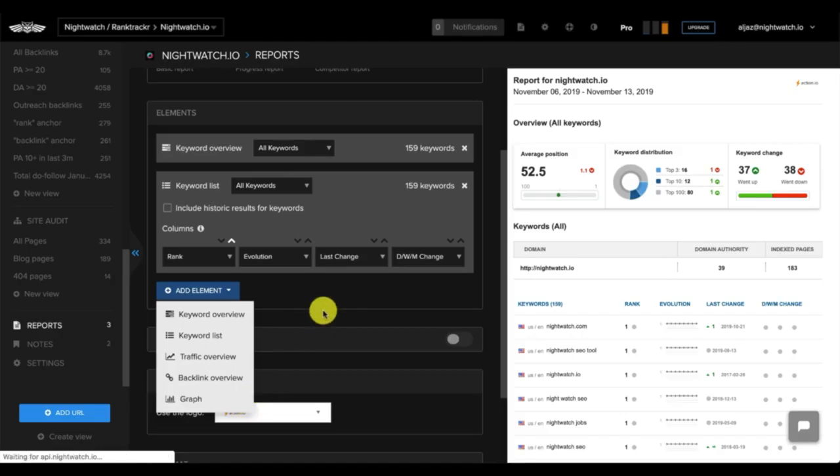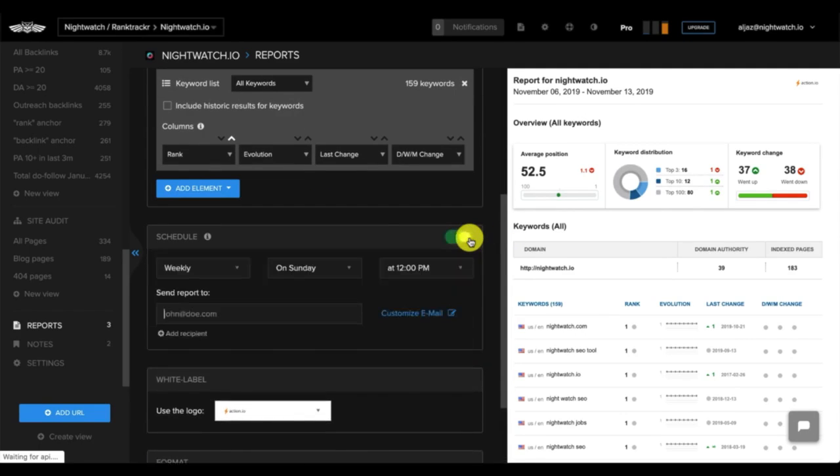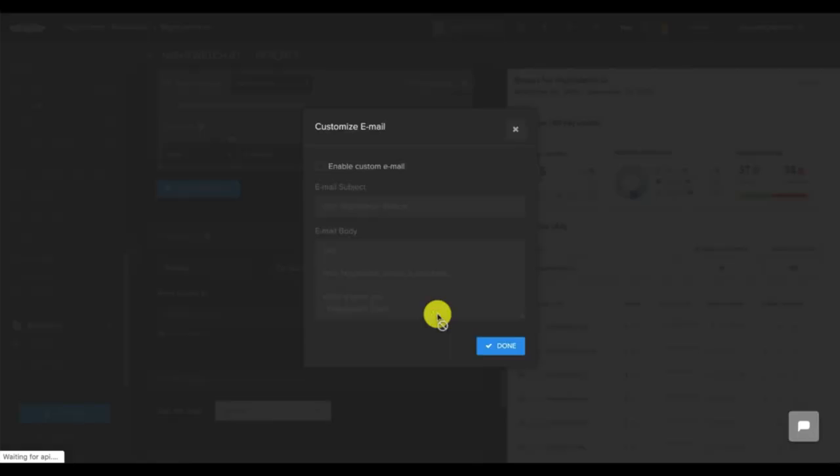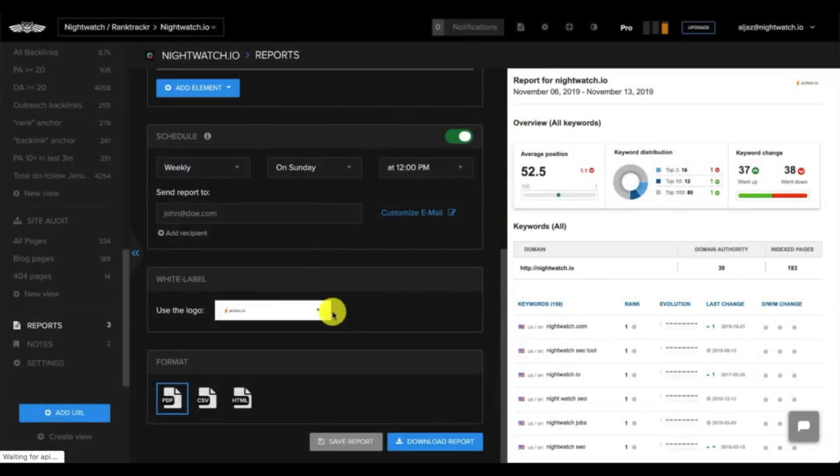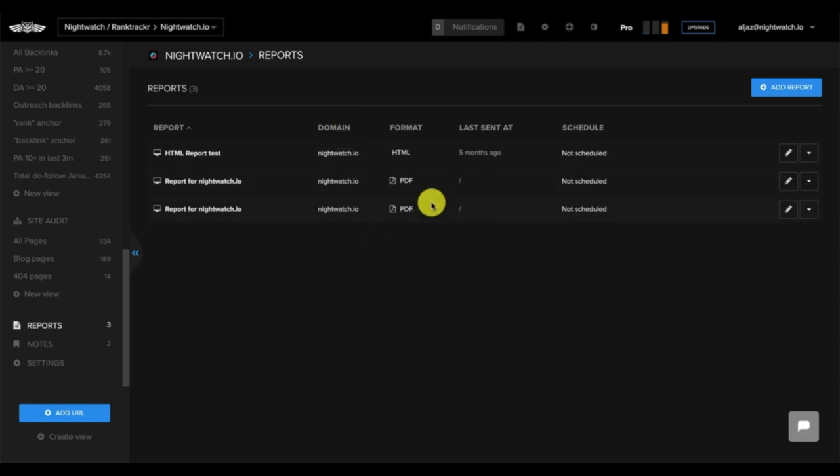Next, you can schedule the report to be delivered on a regular basis by selecting daily, weekly, monthly, the date, and the time. You can then customize the email. If you have the white label function enabled, you can choose which logo appears in the report. Lastly, you can choose the format you'd like the report to be sent as. Once you click Save, it will appear under the Report section, and you'll be able to generate the specific report whenever you want.